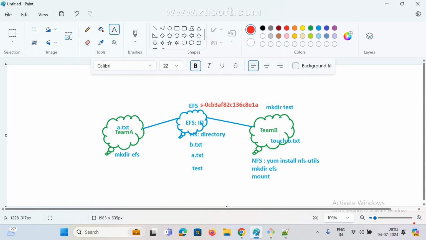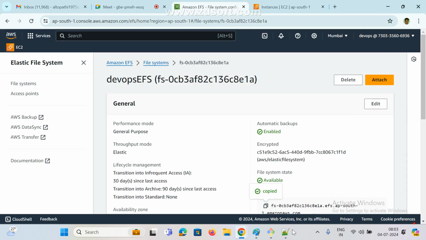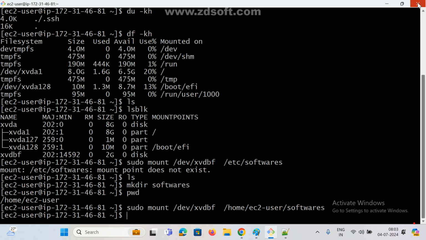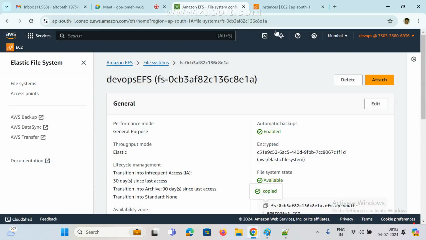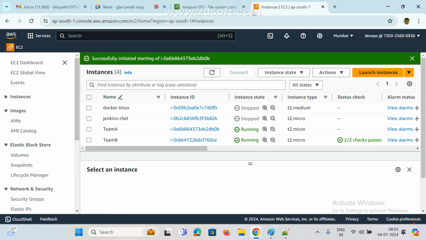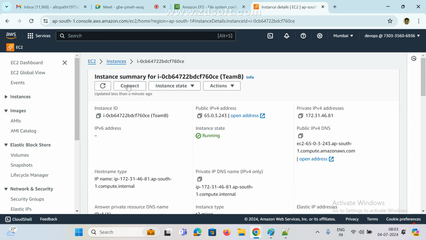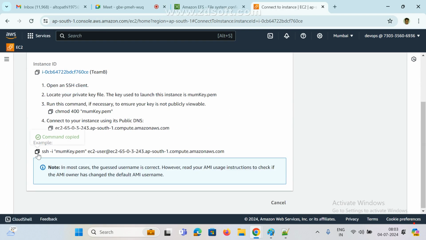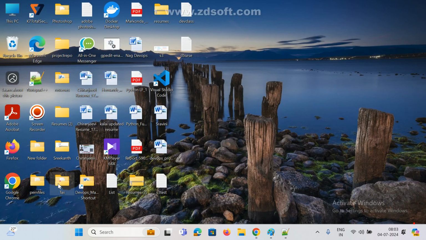So this is the one mission, and this is the other mission. Now I am going to connect this mission and attach this EFS to this mission also. In the same way, I am connecting this mission and attaching this EFS. Now the replicas will be working. Now close this one. Go to here, first mission, anyone, that is your wish. Team B, I am connecting team B. Click on connect.